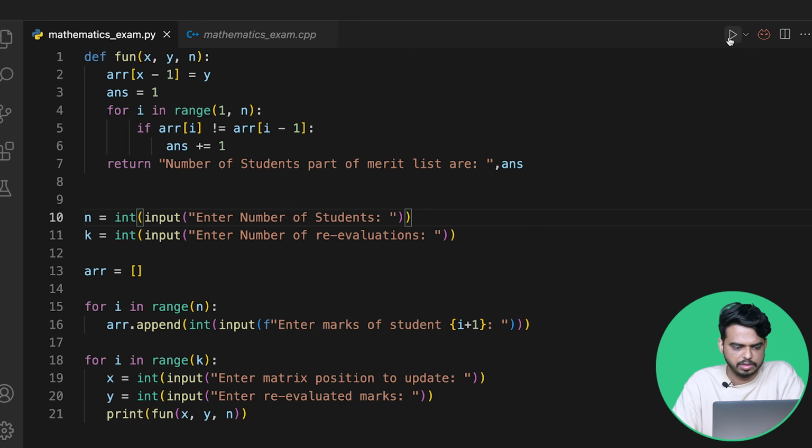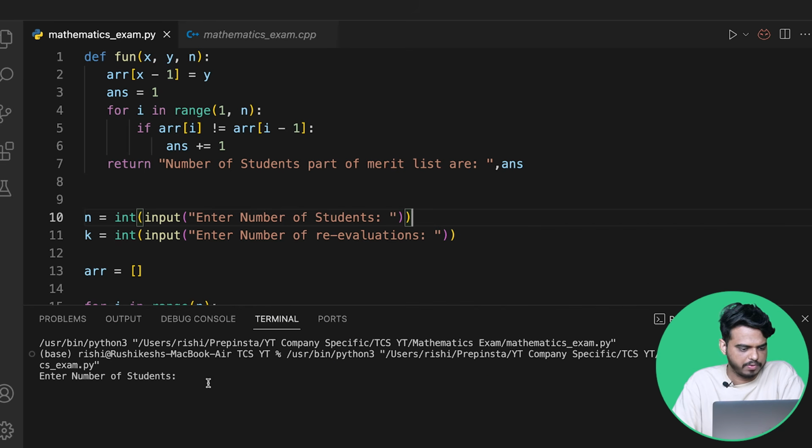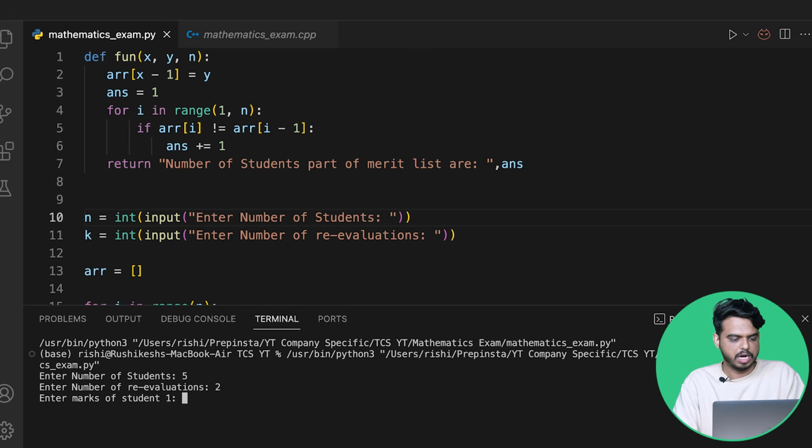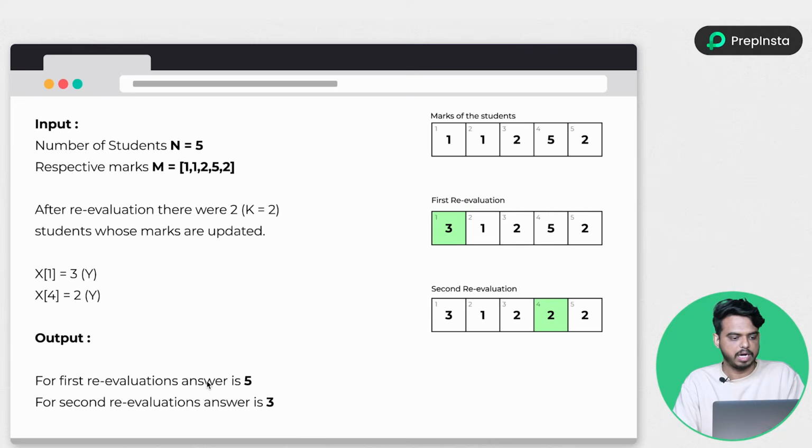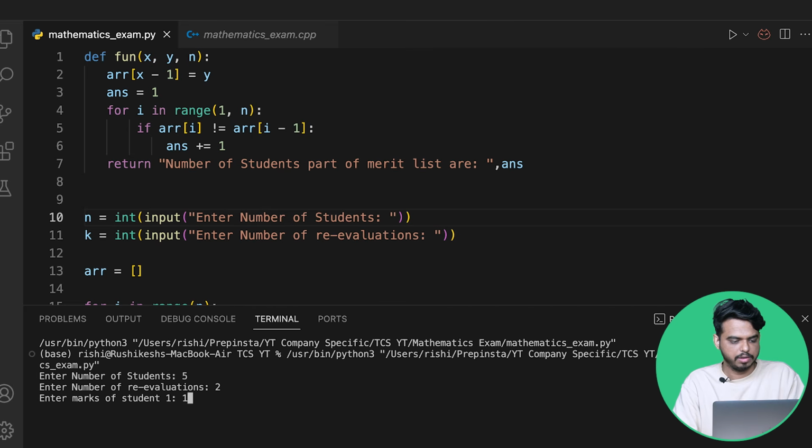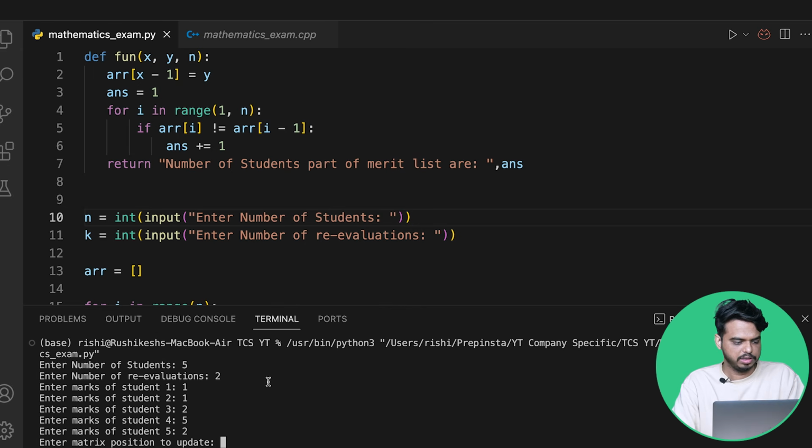So we'll execute this. We have to pass the values. The number of students that we have is 5. The number of reevaluations that we have is 2. Then the marks of the students: marks of student 1, we have 1. Then second student we have 1. Then third we have 2. Then we have 5. And the fifth student marks we have, what are the marks? 2. So let's give this.